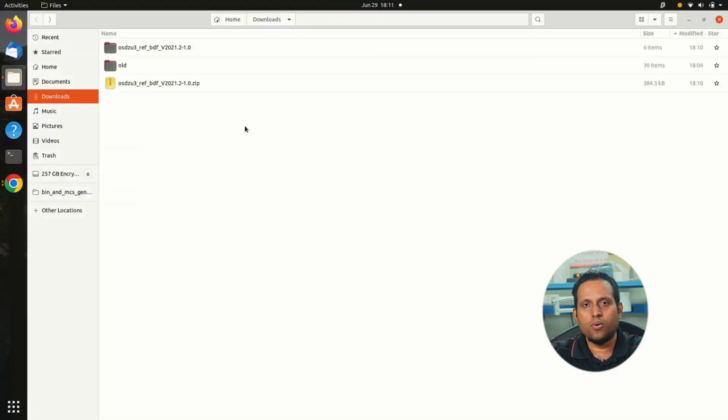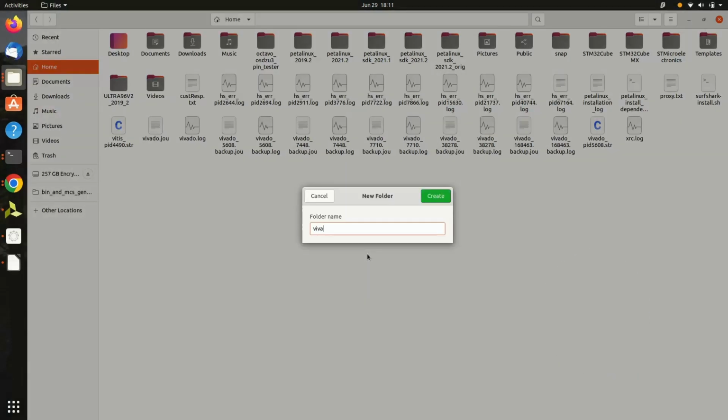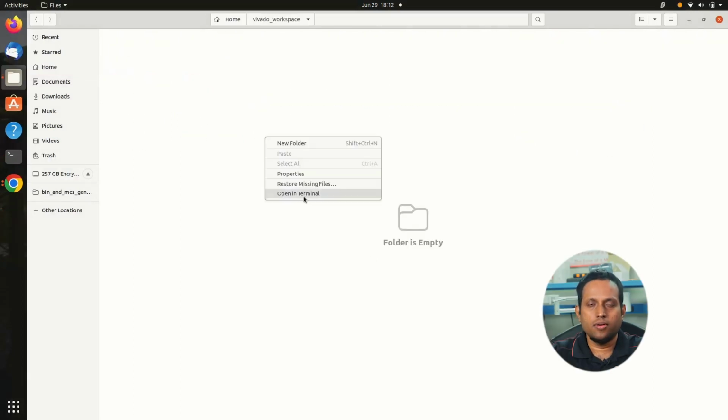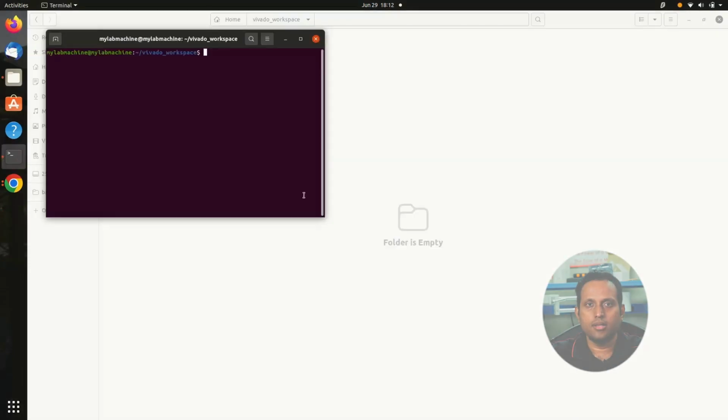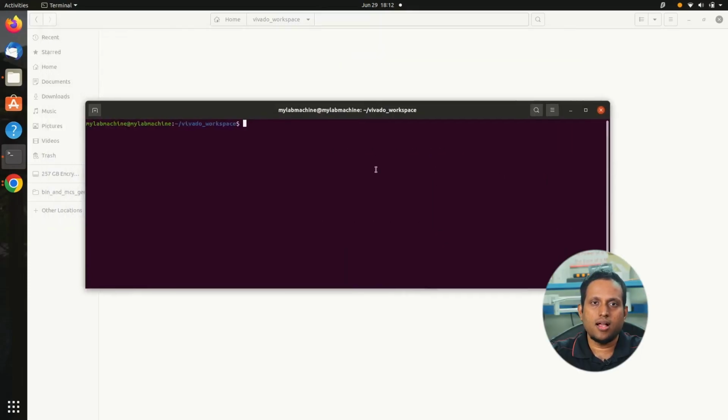Next, create a Vivado Workspace directory. I'll create a directory named Vivado_Workspace under my home directory. Launch a new terminal from your Vivado Workspace directory. Open Vivado by sourcing settings.sh from your Vivado installation directory and then use Vivado command. In my case, it is source, tools, Xilinx, Vivado, 2021.2, settings64.sh, and then the vivado command.